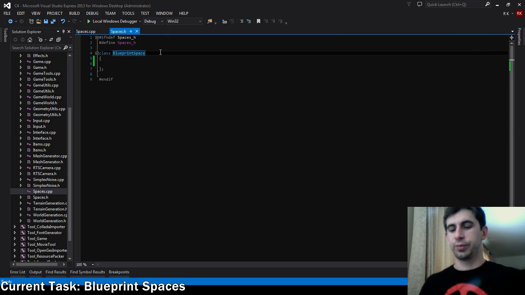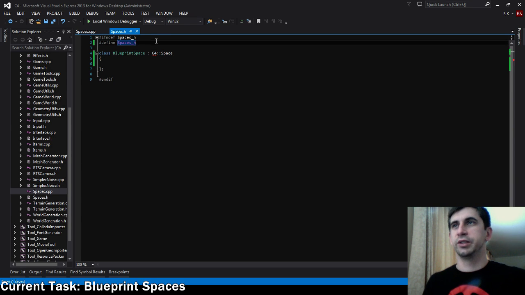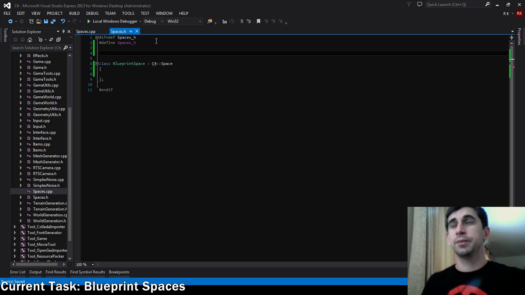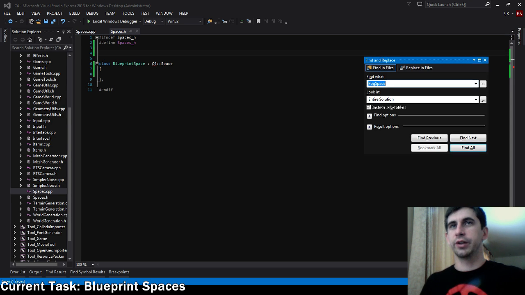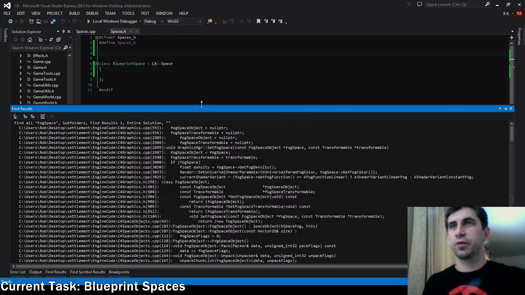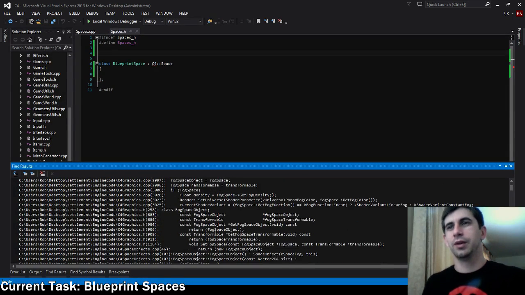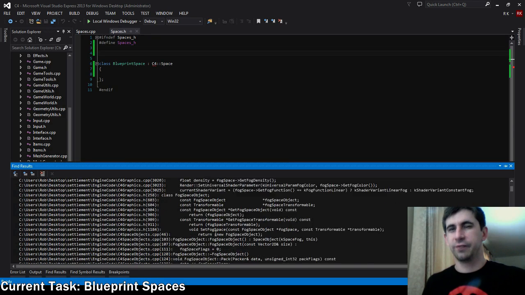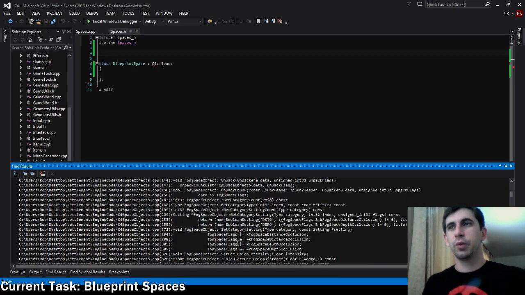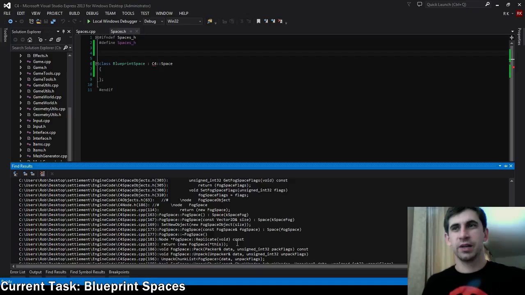So we want our blueprint space, and we might be able to inherit off a current space subnode, or we might be able to copy and paste a lot of code that currently exists for the engine's fog space, because that's mostly what we want, right? We don't want the graphical stuff that the fog space gives, but we want the data that that space contains.